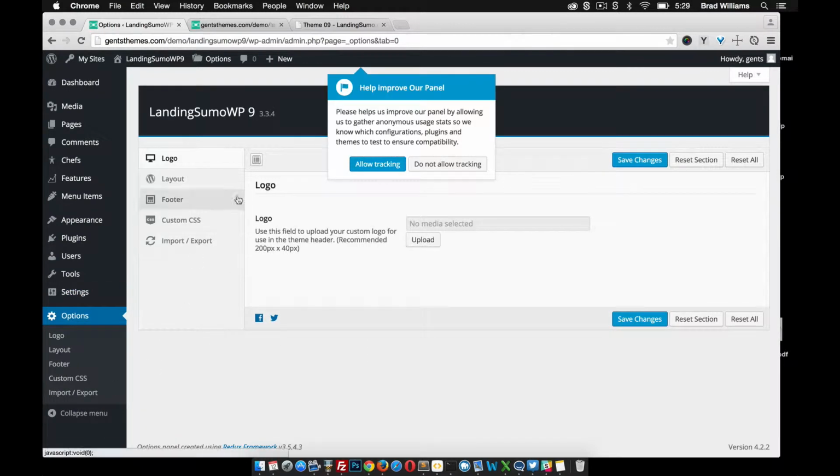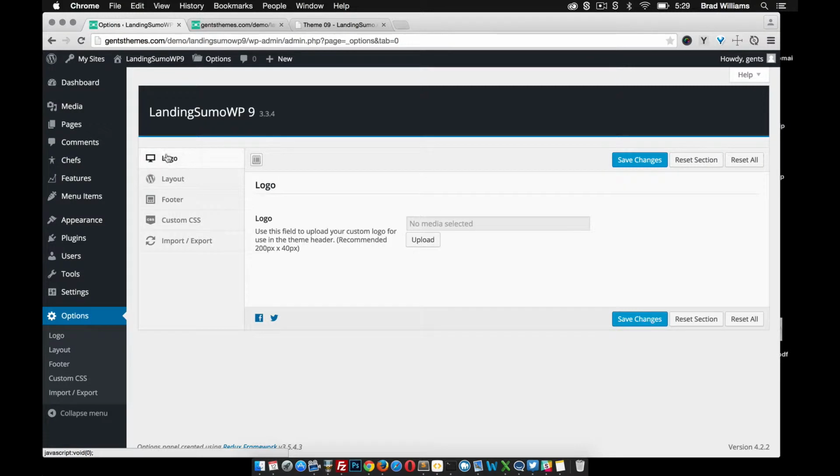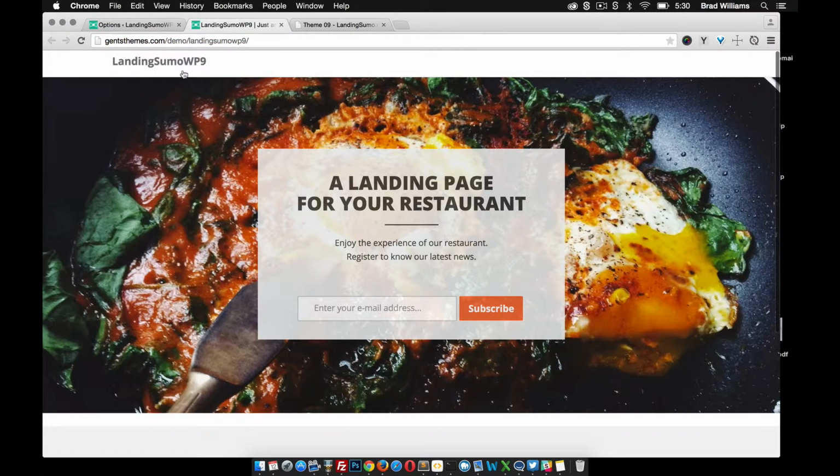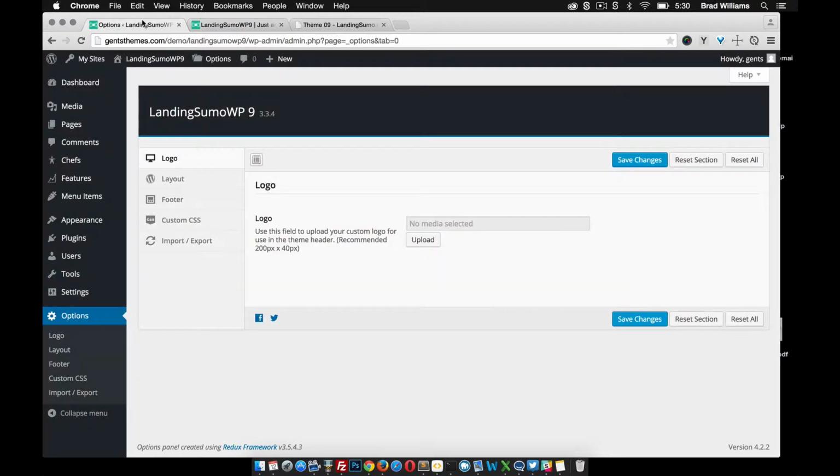So in the Options panel, this is where we'll be able to build out the theme. The first option you have here is a logo, and if you reload the front end of the site, you'll see here that right now it's just using the site title. If you want to use a logo, you can go ahead and upload a logo there.